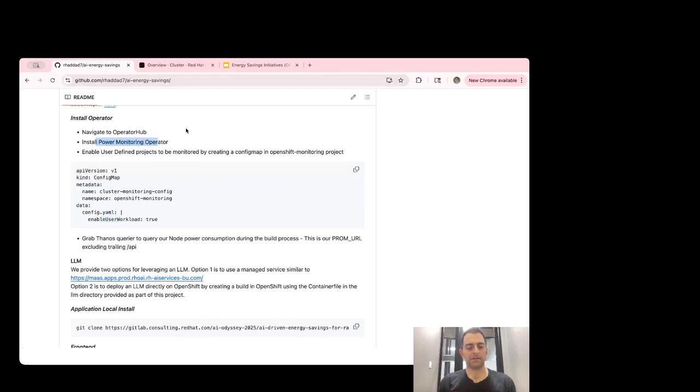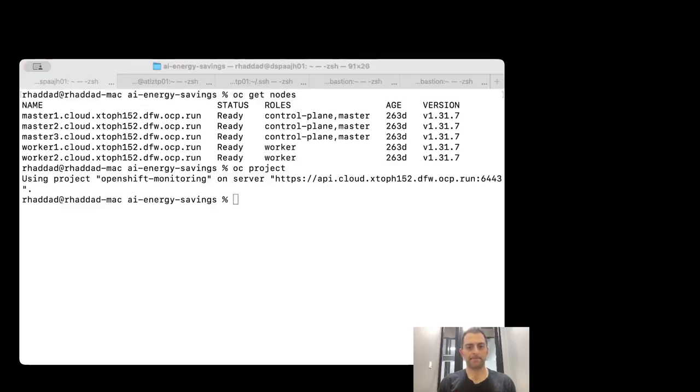So let's check that on our cluster. Config map. So in fact, I am in the OpenShift-monitoring project. So if I check the config map cluster-monitoring-config, here it is. So enableUserWorkload is set to true.